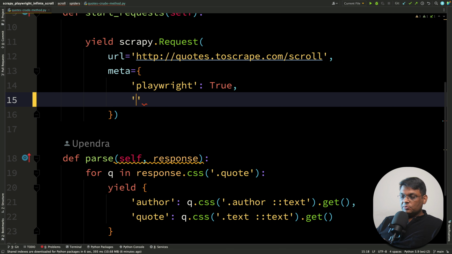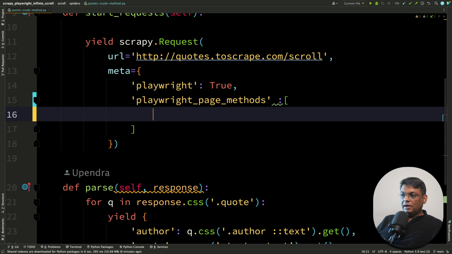And how do we send these page methods? We can simply say playwright_page_methods. We can create this as a new key for the meta. Remember, all the Playwright keys are going to begin with playwright underscore something, that's easy to remember. Secondly, it is page methods, which means it is more than one. It's a list, and this contains individual page methods.